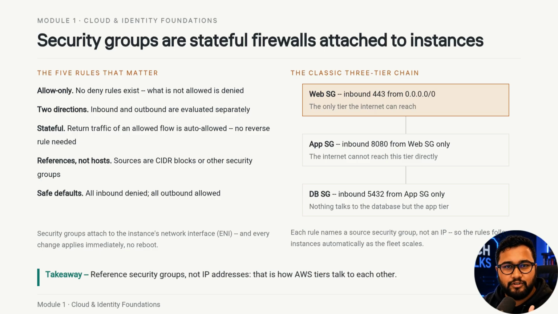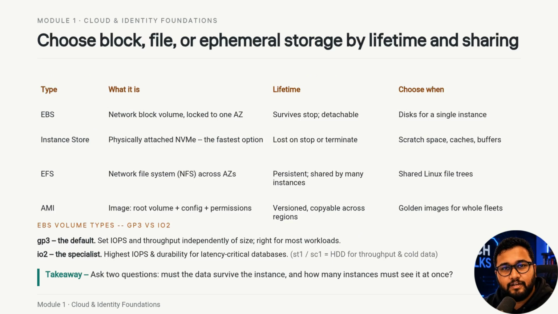We've secured our compute resources. Now let's decide where their data should actually live. Storage decisions become much easier when you ask two simple questions. Does the data need to survive the instance? And does more than one instance need to access it? Those questions naturally lead to the four storage options presented in the course.